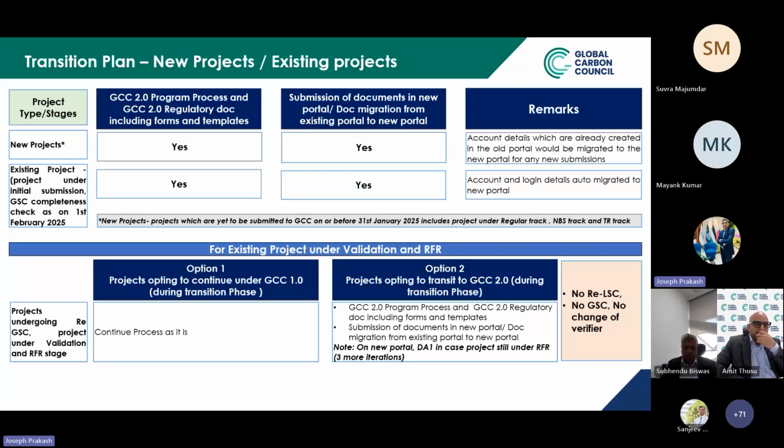But as we have reiterated during the course of time, if you want to go for 2.0, obviously there will be no re-GSE again if there's a period already available, there's no need to change the verifier, and there is no need to do a local stakeholder consultation. This is the overall thing we had discussed multiple times. We thought we'd set the context again. If there is any doubt, please feel free to put it in the chat box, or you can raise an electronic hand when we have a Q&A session.